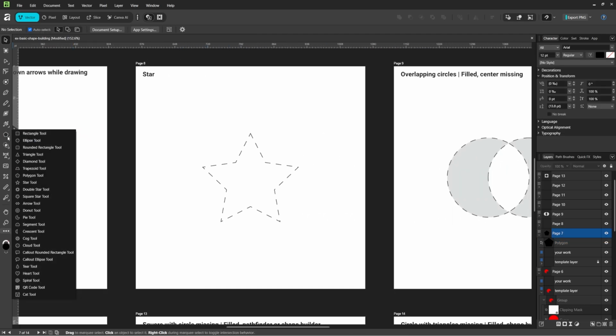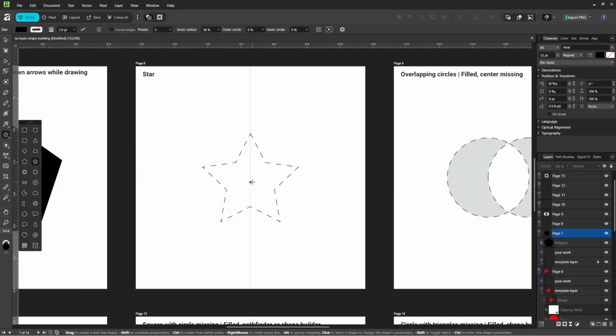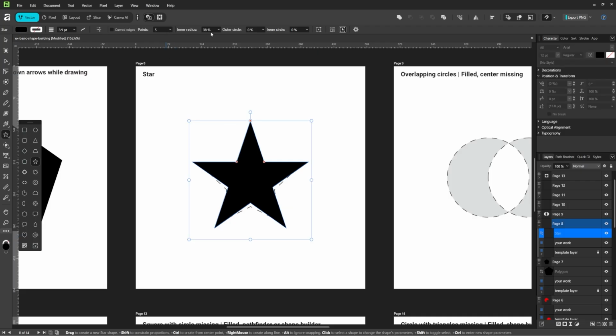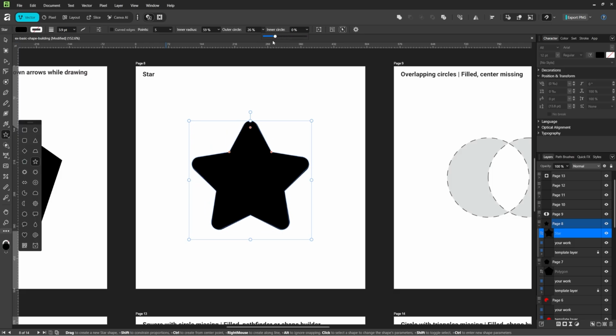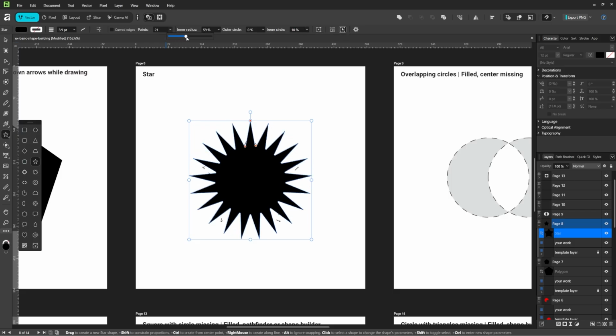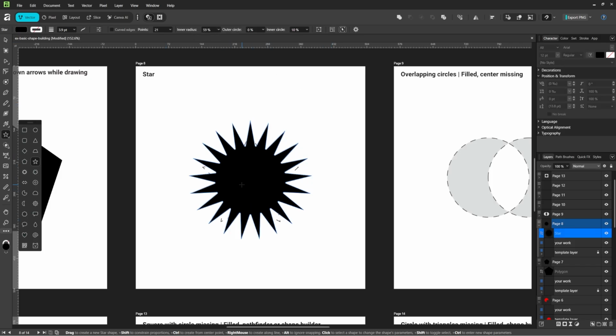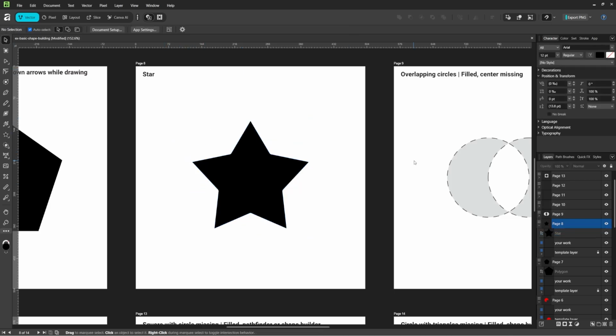The star tool, I believe, is also under here. And then you get some other options here to adjust the inner and outer radius, which changes how deep those points go. The outer and inner circle curves those inner and outer points. And this is how you would do something like a starburst or something like that. And then maybe I adjust the inner radius out like that. And this is how you can create sort of like a splash effect or something. But there's our star.